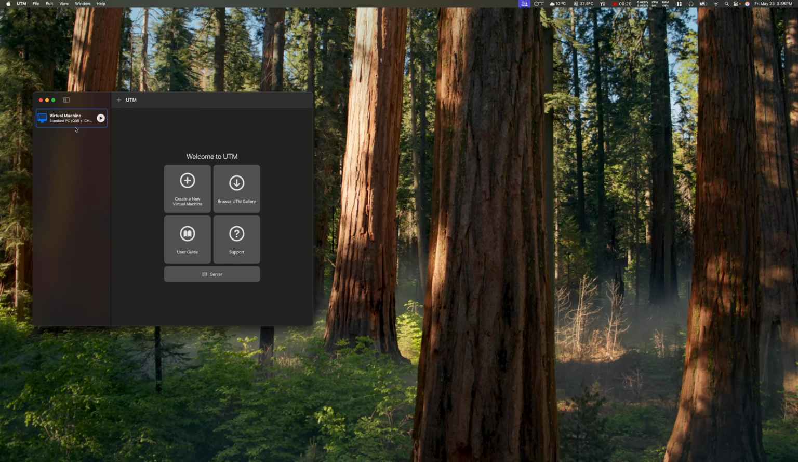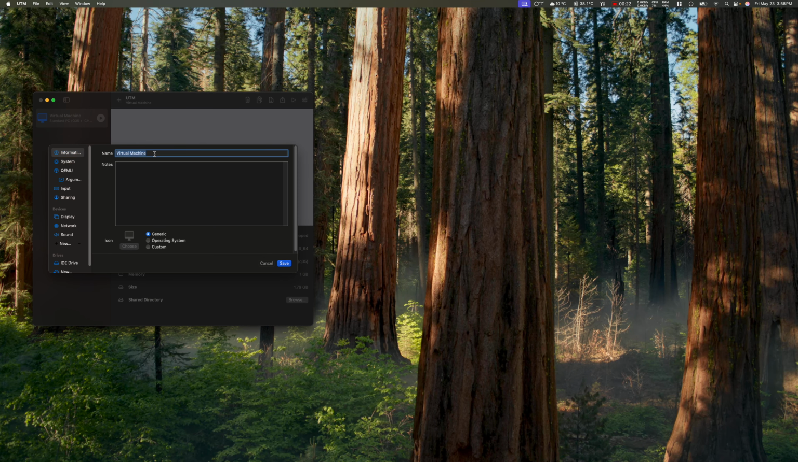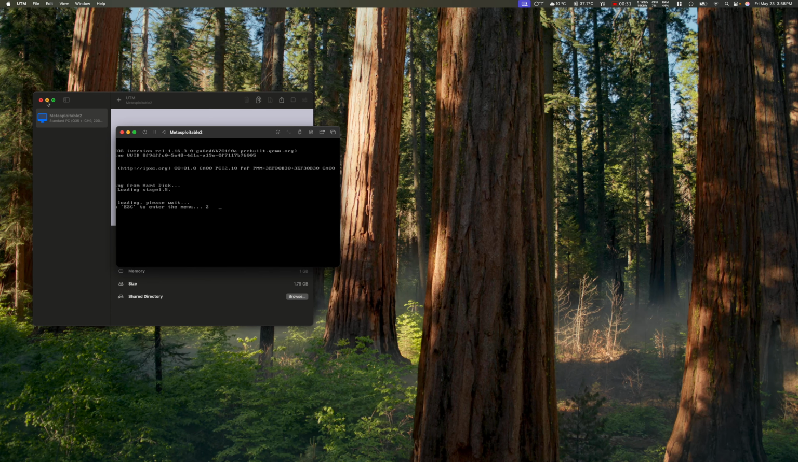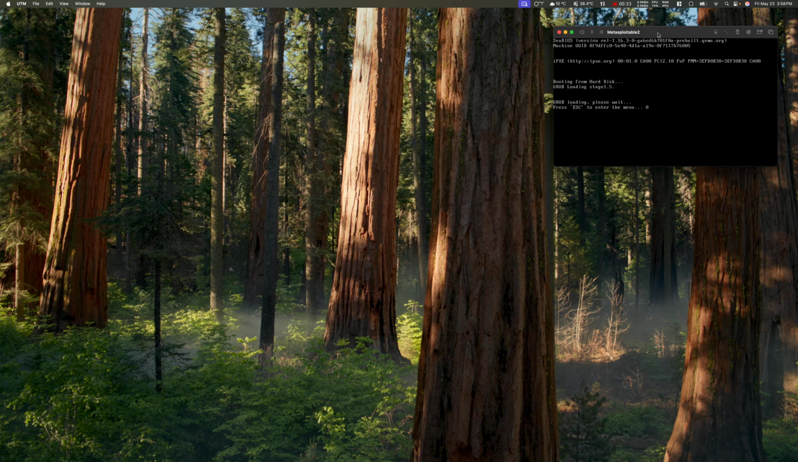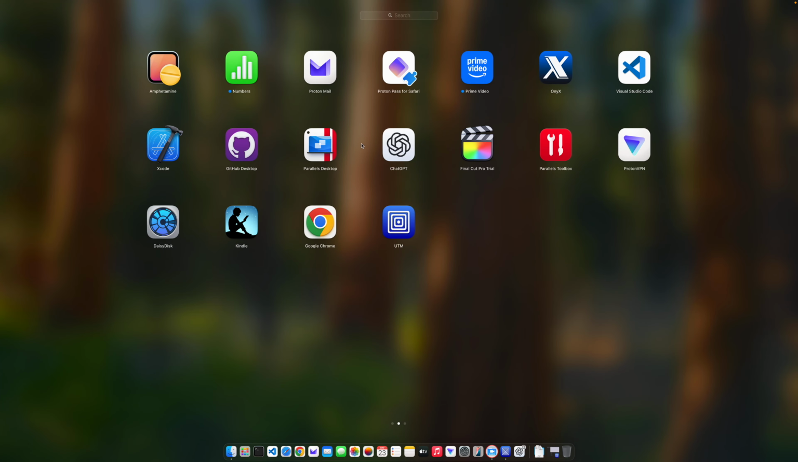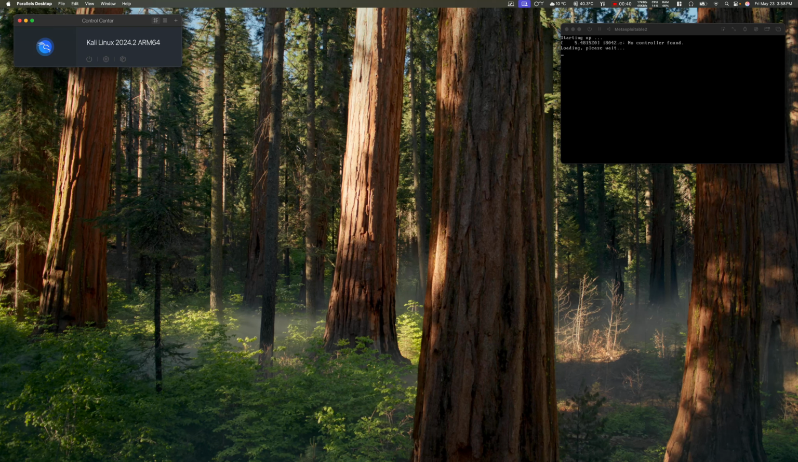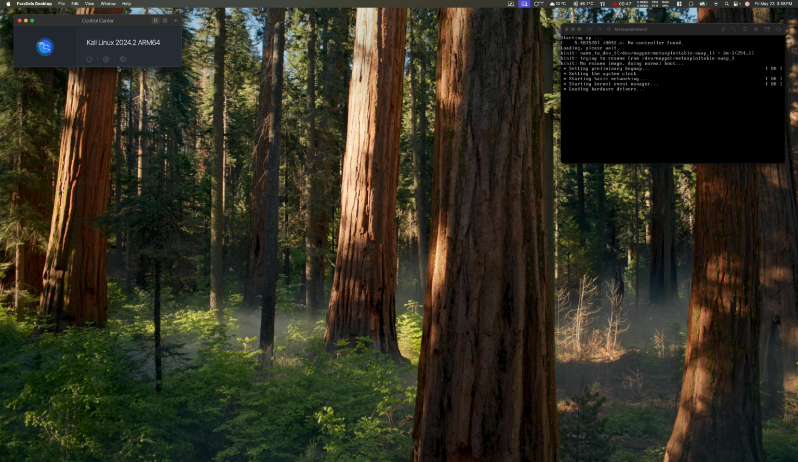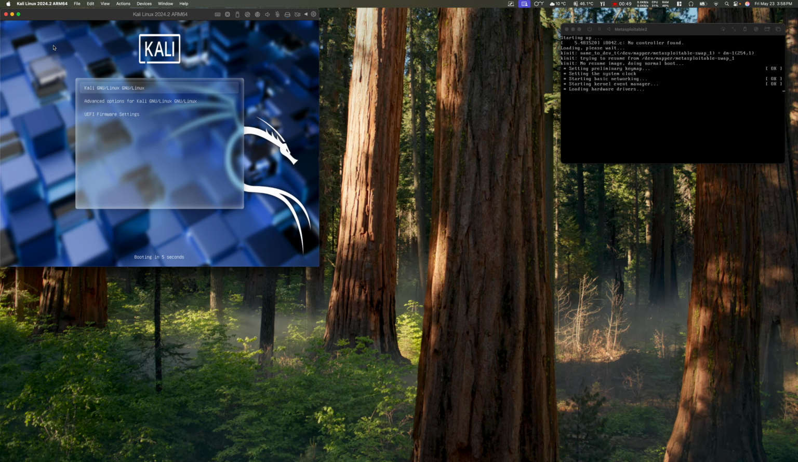Let me get my virtual machines going here. This one, I'm going to rename to Exploitable 2, and we're going to start that up. And then I'm going to get my Kali Linux going here, and this is started.